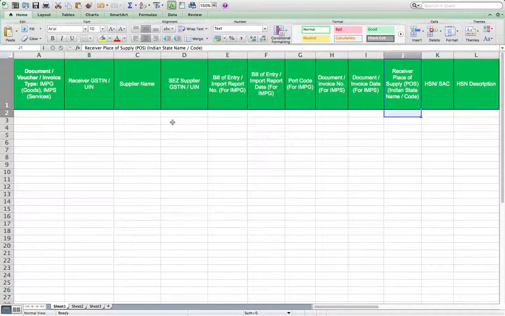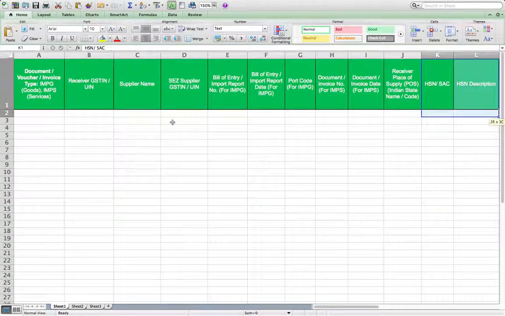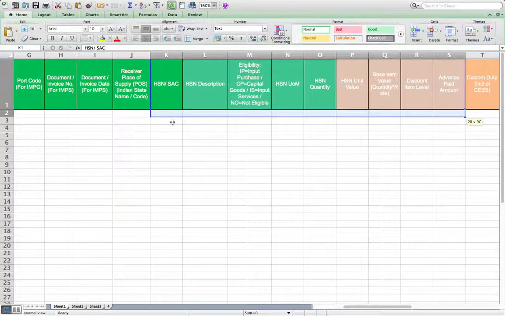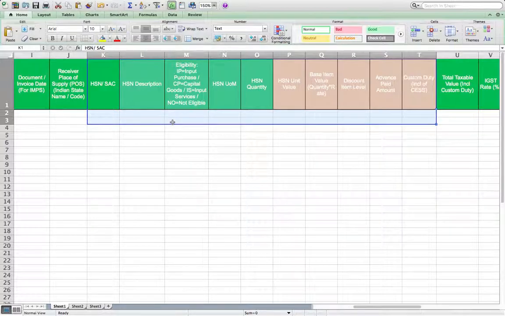The receiver place of supply is your own state code if it is delivered to you directly, or if you expect the material to be delivered to some other state, then that state needs to be provided here. After this, there is item level data. So these are the columns that define the item level section. Again, the HSN code or HSN description.